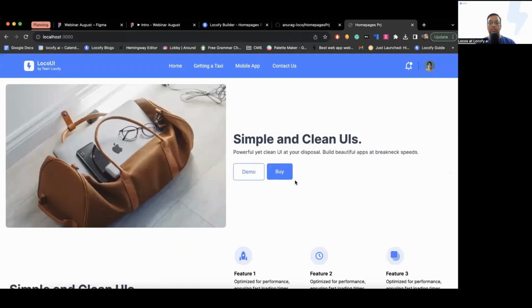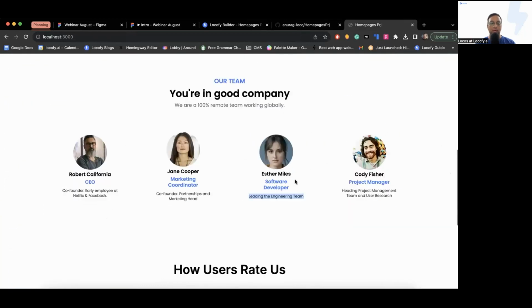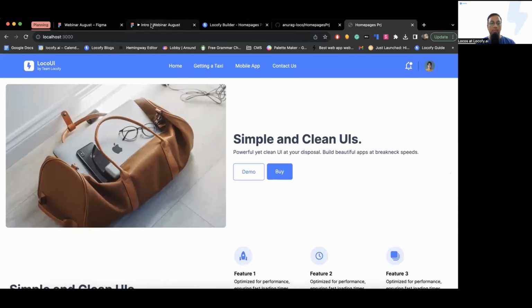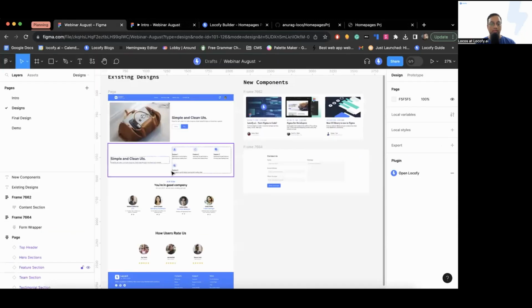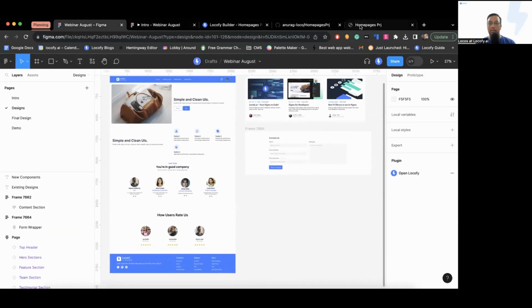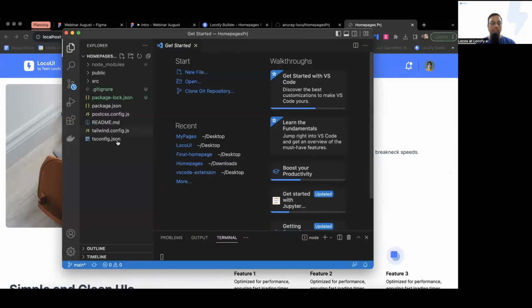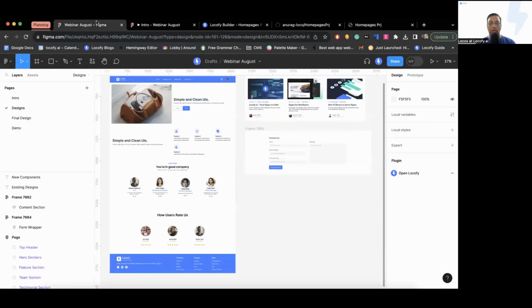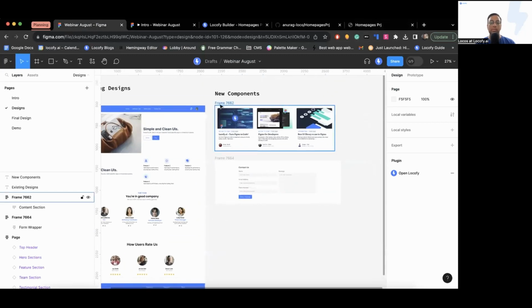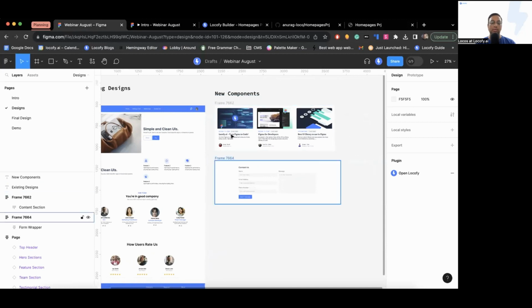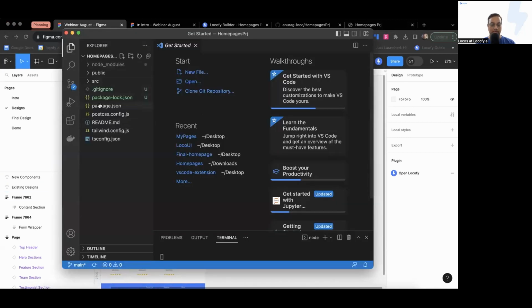Over here, I have this code running, as you can see. This is the existing design that you are seeing, and I already have this code running that is powered by this React code that you can see over here. What I want to do here is see how I can bring these two new components into this existing app that I have.